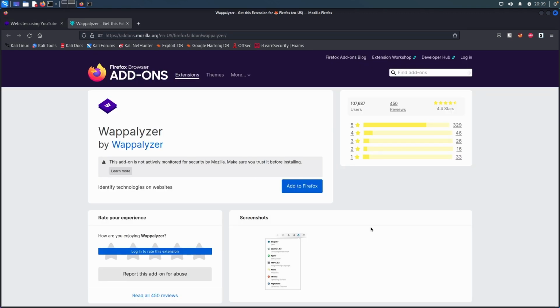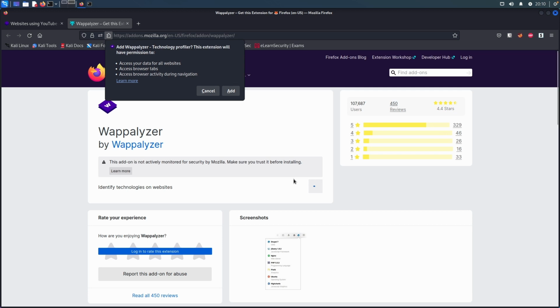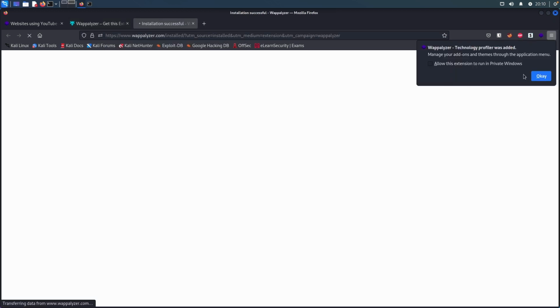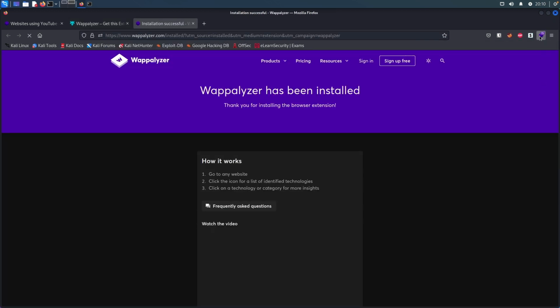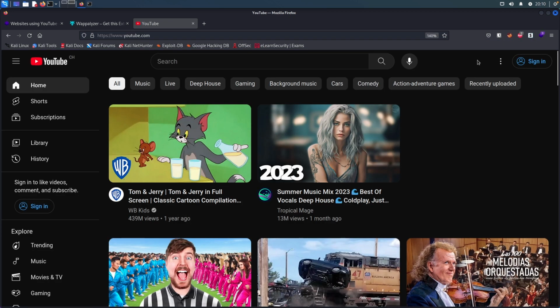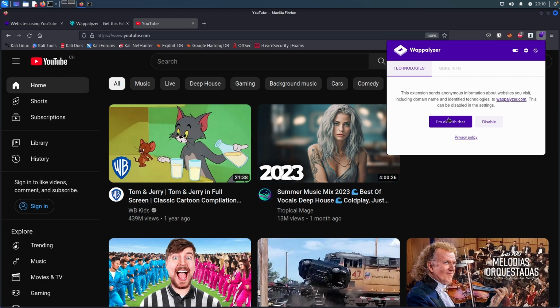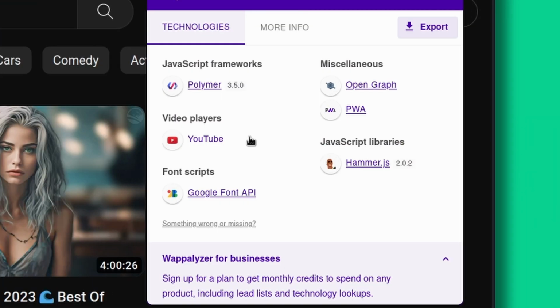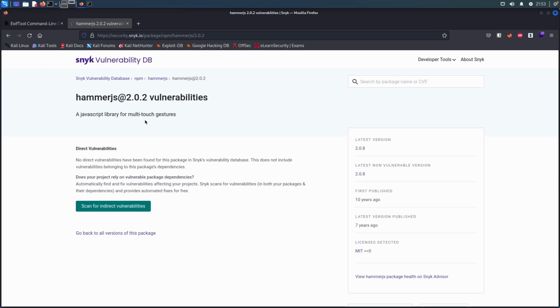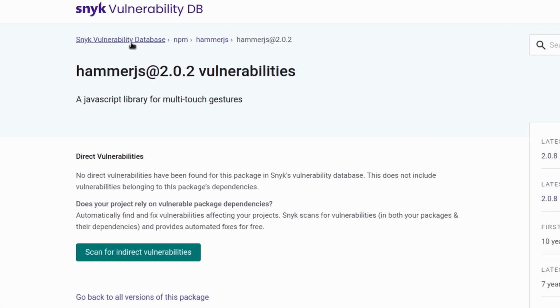Want to get more tech specific? Then check YouTube's website with Wappalyzer's plugin. You can trigger Wappalyzer directly from your web browser using their Chrome or Firefox extensions. And Wappalyzer will show you everything: the frameworks in use, the fact that it's a progressive web app or not, the fonts in use, and even the specific JavaScript libraries like Hammer.js version 2.02. Then you can check this Hammer.js version on Snyk to find potential vulnerabilities.